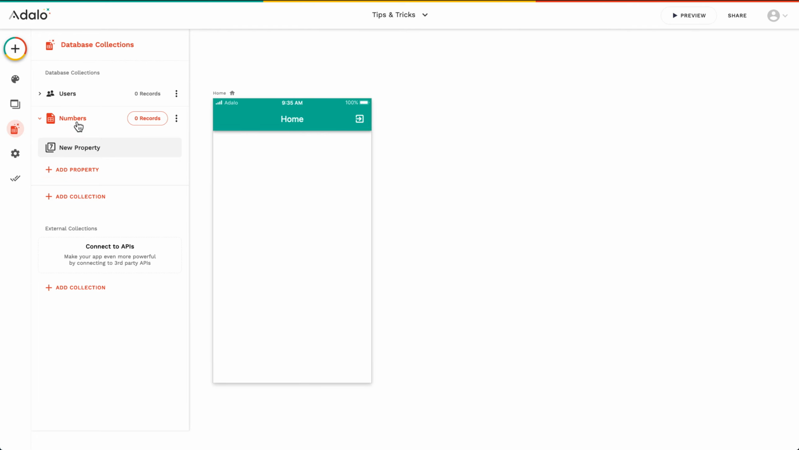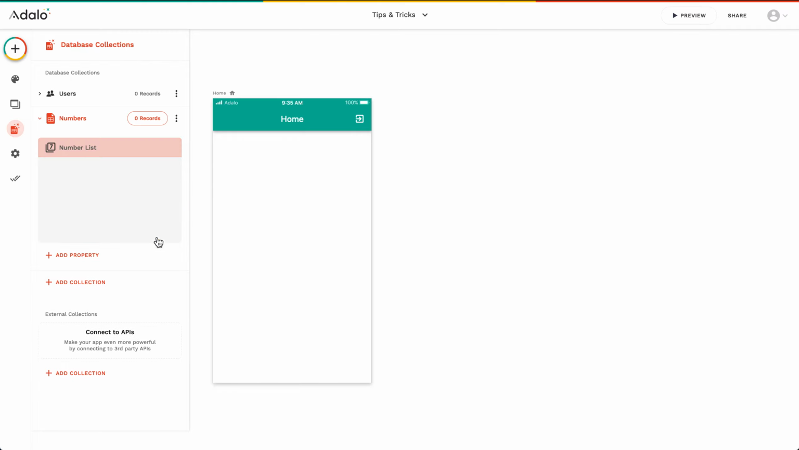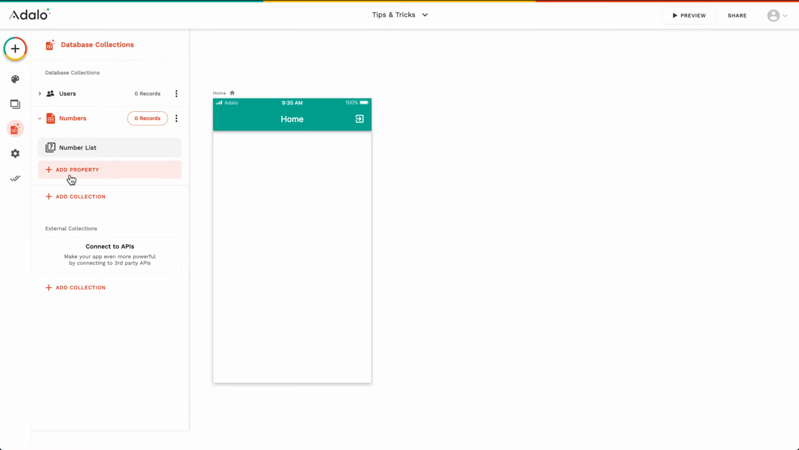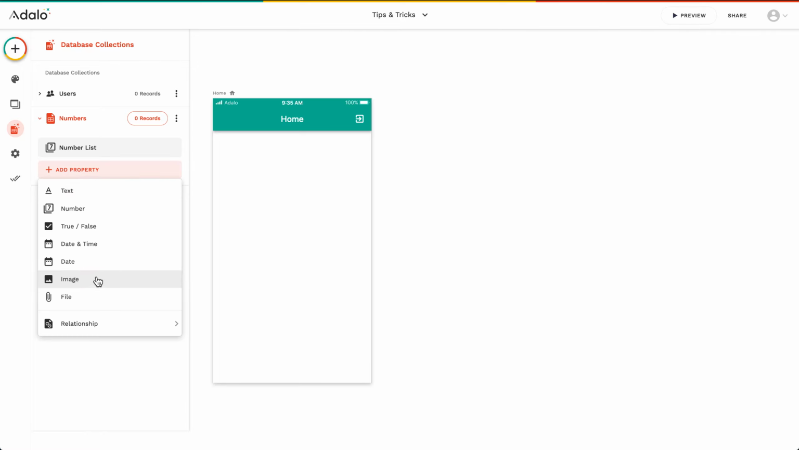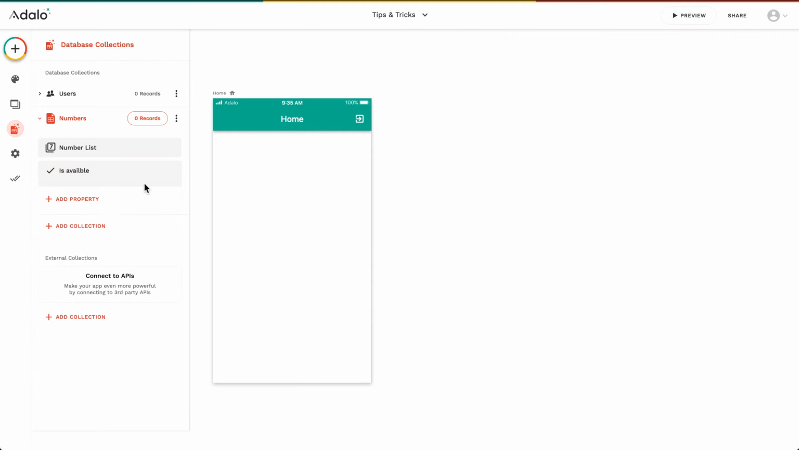So if I wanted, this number property, we'll just call this number list, for instance, and maybe I'm just going to populate that with 1 through to 10, and then maybe I want that to reference a true false for whatever reason. So that's one thing, especially if you're used to being able to create databases, or maybe you want to have some sort of unique ID reference or something like that in Adalo.